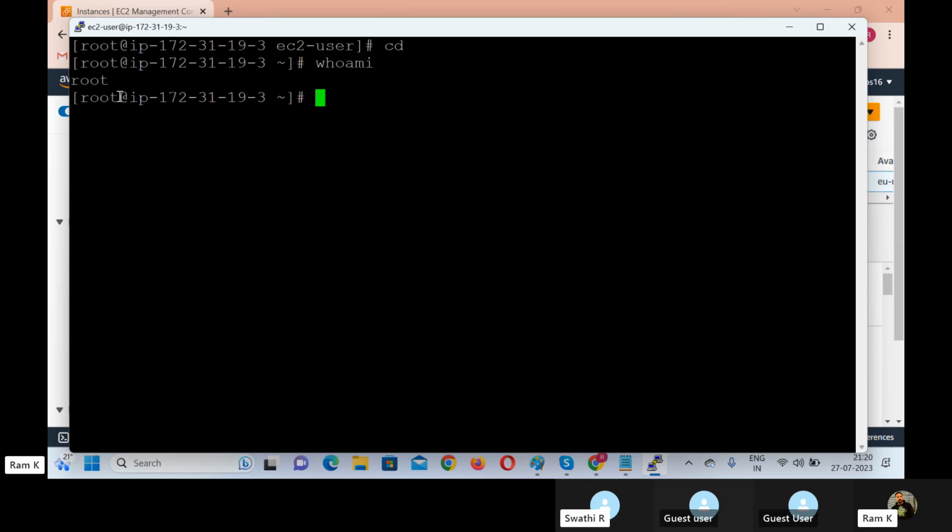You can also see the current user here, instead of using whoami. So tilde means home directory. What is the home directory of root? /root. Correct. If you enter pwd here, it will be showing /root.